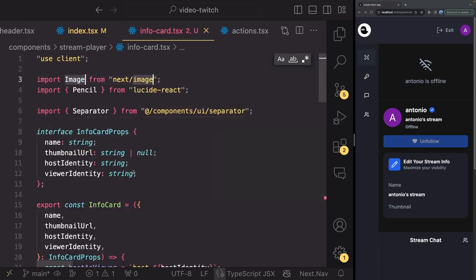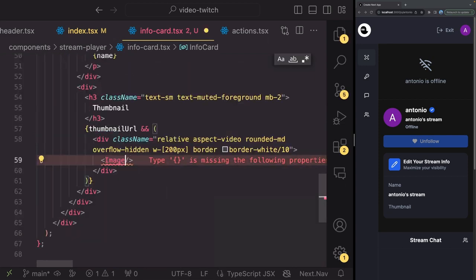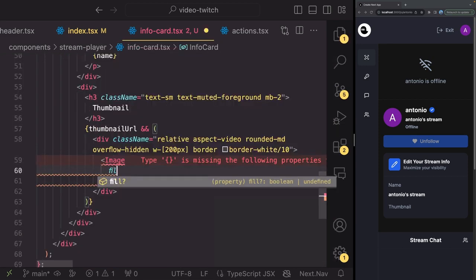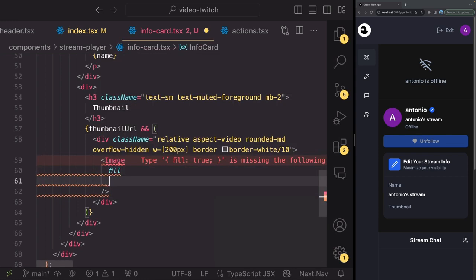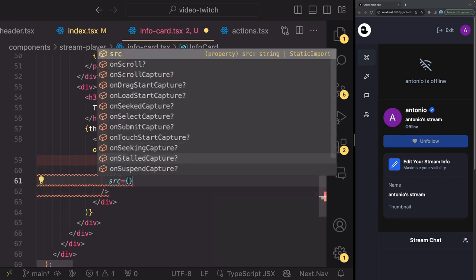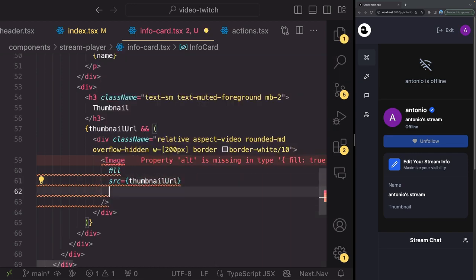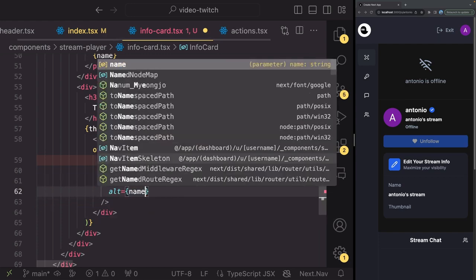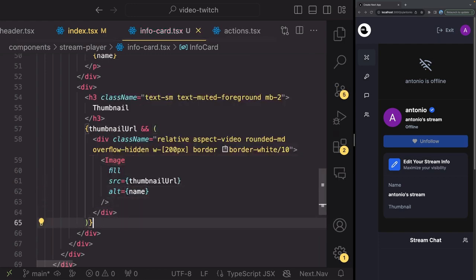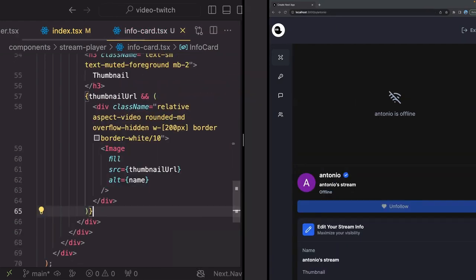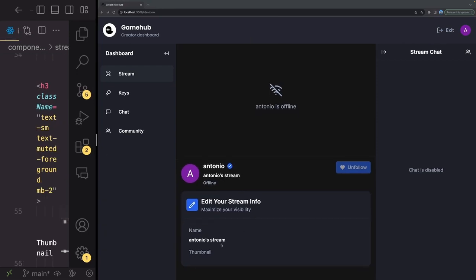And since we don't have anything in our database regarding the thumbnail URL, you're not going to be able to see this. But don't worry, we're now going to create a modal to modify this so we can actually upload an image. Let's give this a source of thumbnail URL. And let's give it an alt of name of the stream. Like that. Great, so now we have our stream info here, and you can see the thumbnail here is empty, right? So exactly what we need.